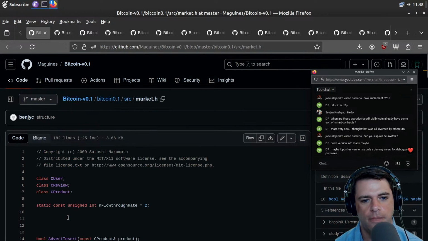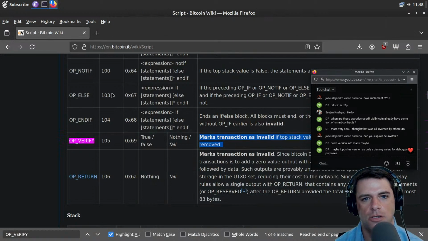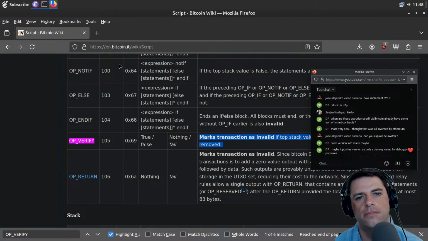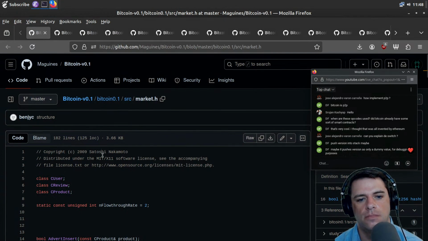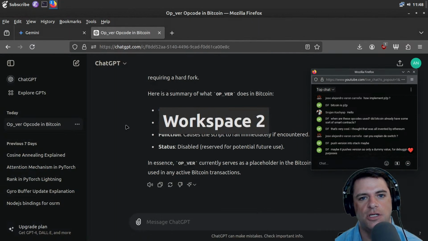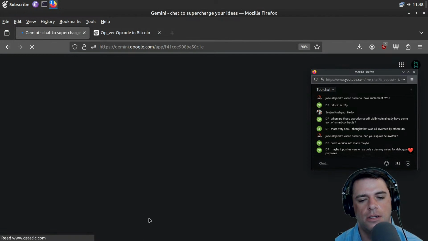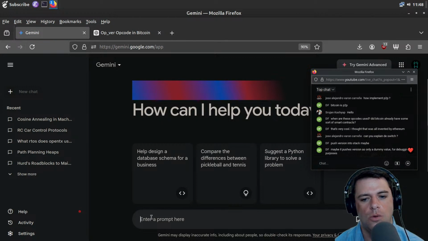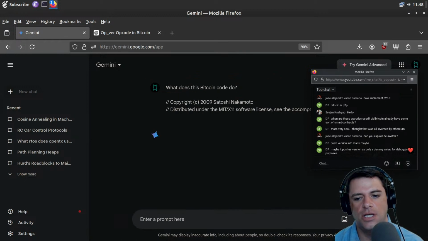What on earth? So let's look this up. Bitcoin product. No. Let's just take this whole thing and give it to Gemini. What does this code do? I'm wondering if this is a feature that's not in the regular Bitcoin.